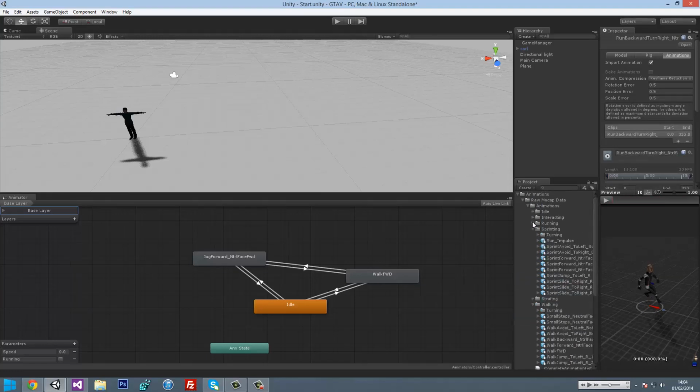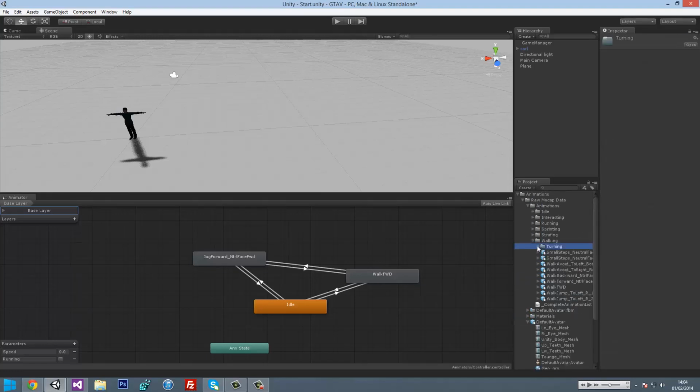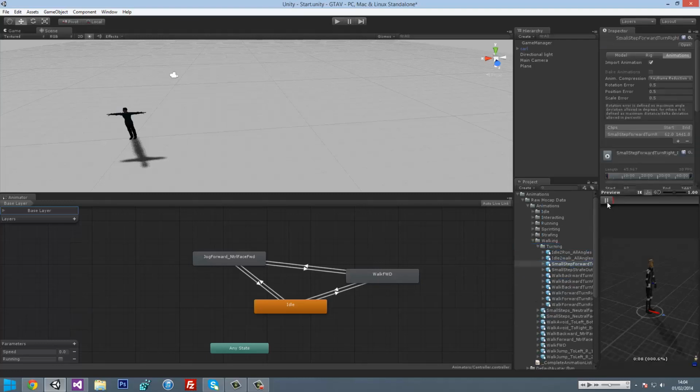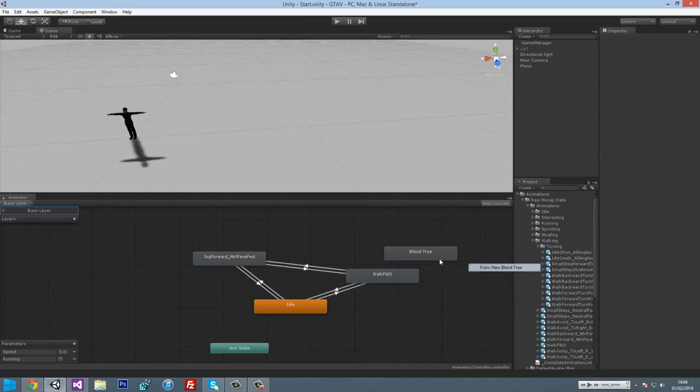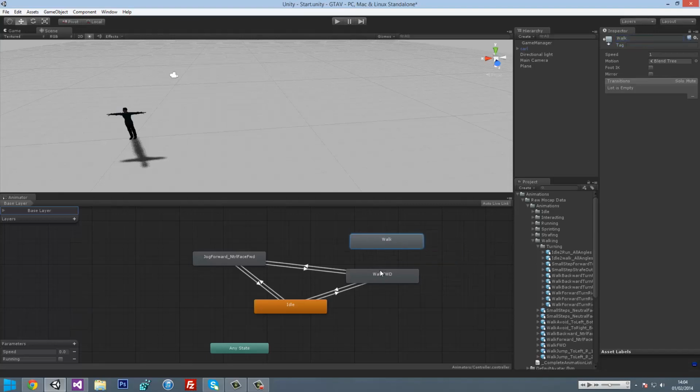Okay, jumping, avoiding, walking, turning. Okay, well what we need to do is create a new blend tree. A blend tree is something that has a series of animations within it. So we need to create a new parameter, float, direction.